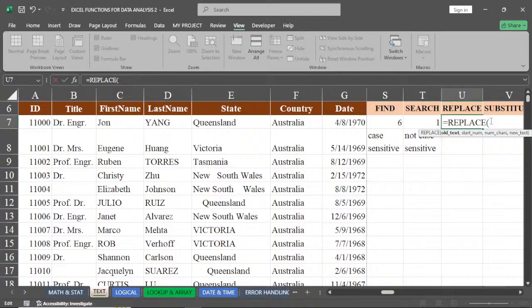Yes, okay. Now, replace. Let's take, for example, this John here, we want to change it to Jane. Okay, let's use this one that makes sense. We want to change this John to Jane. Maybe it's a mistake. It's not John, it's Jane.